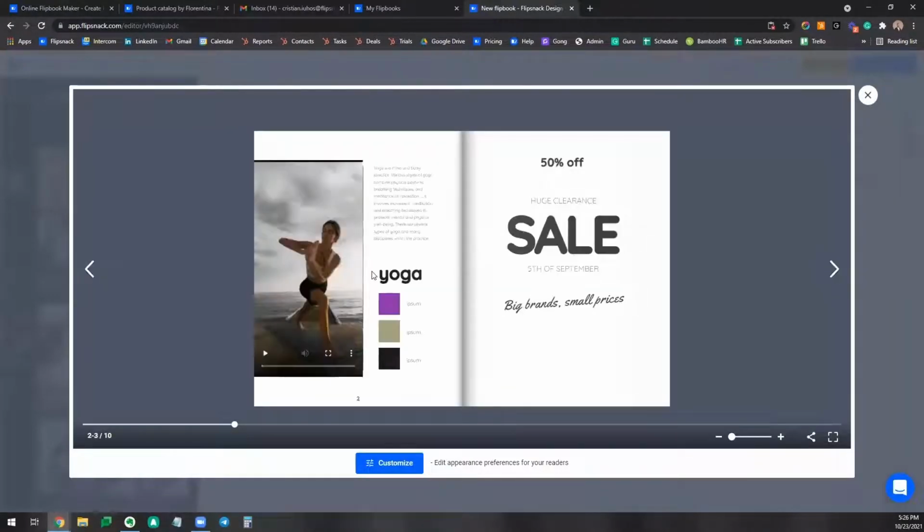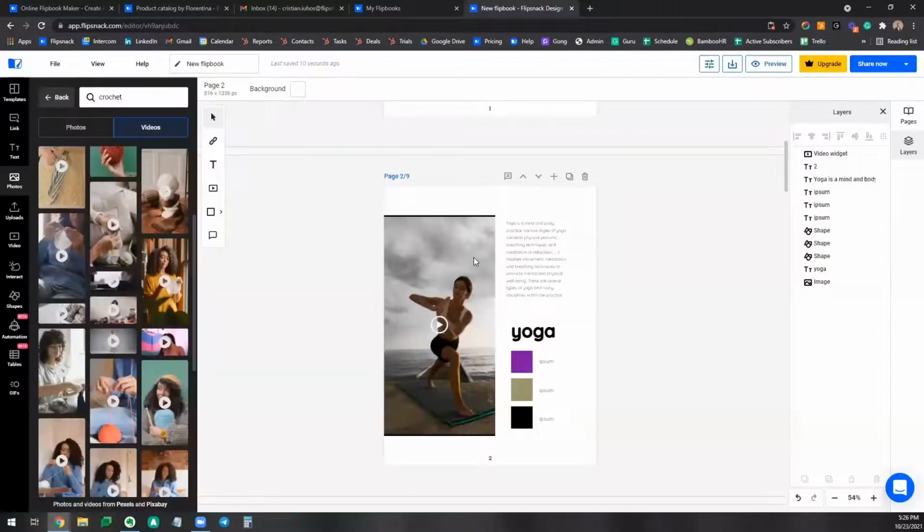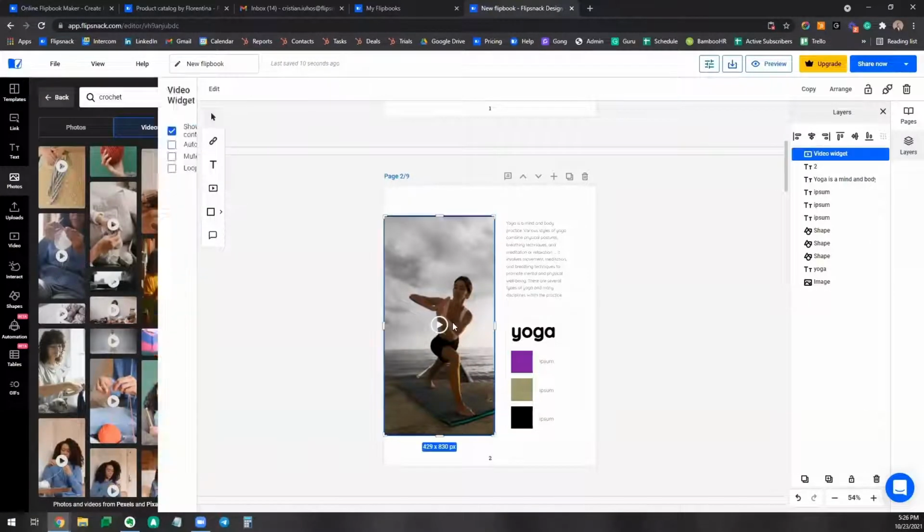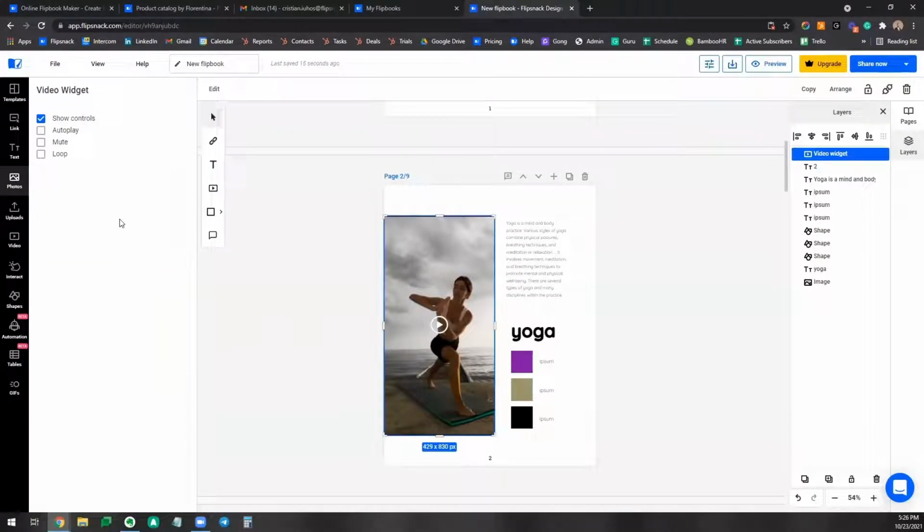So for instance, this video right now, it's not playing. The reason why it's not playing on the preview is because I'm going to click on it again. So you have the menu showing up. That's because there are four menu items and the autoplay option is disabled.